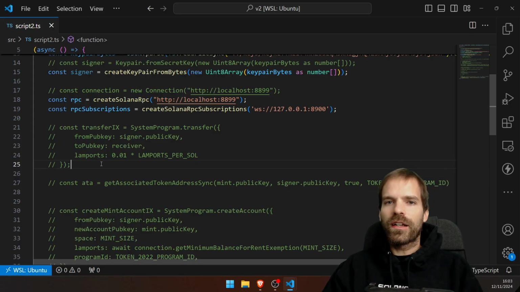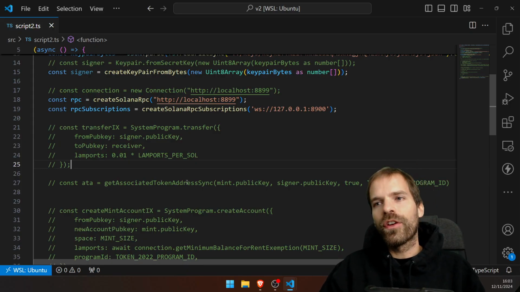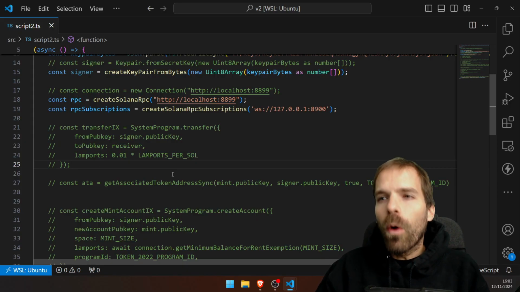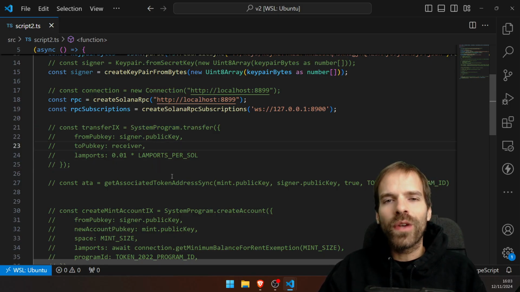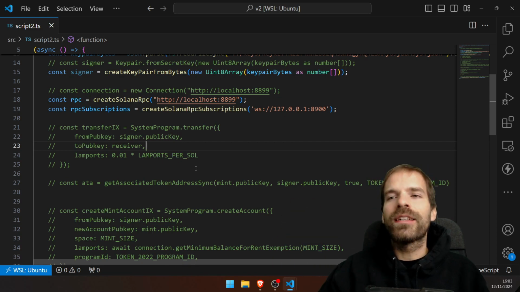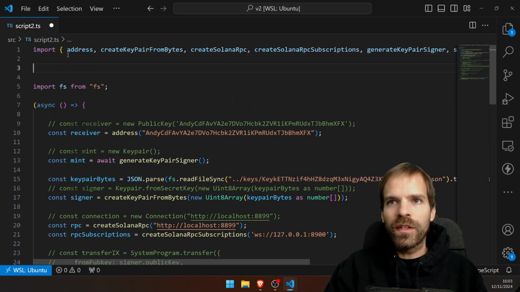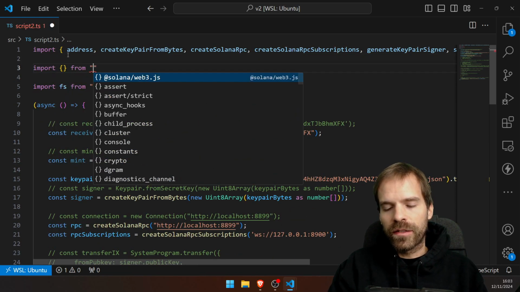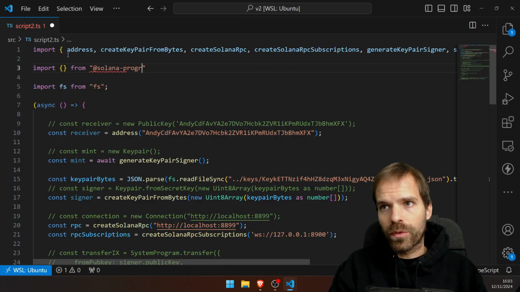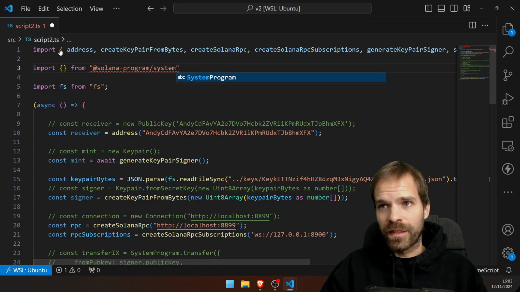And here comes another change of version 2. It's much more modular. So if you don't interact with the system program, you don't need to have the code in the web3.js that has all the system program functionality. We want to be lean. So they split it into different packages. Specifically, this one is Solana program system, I think.